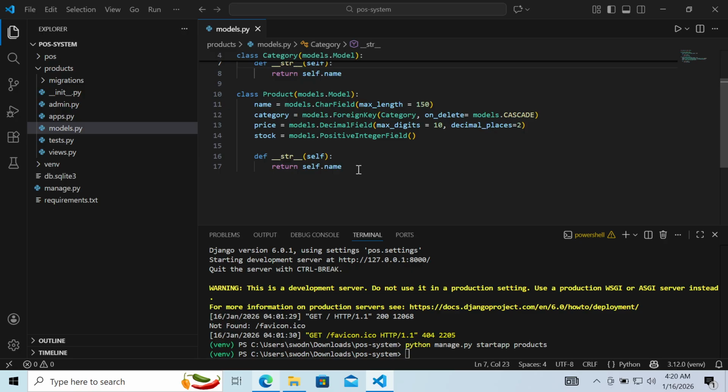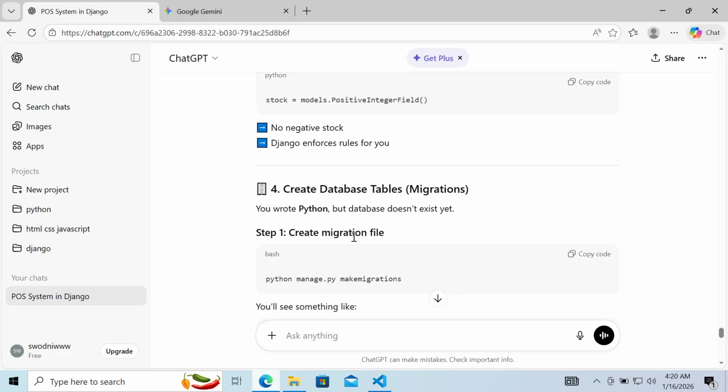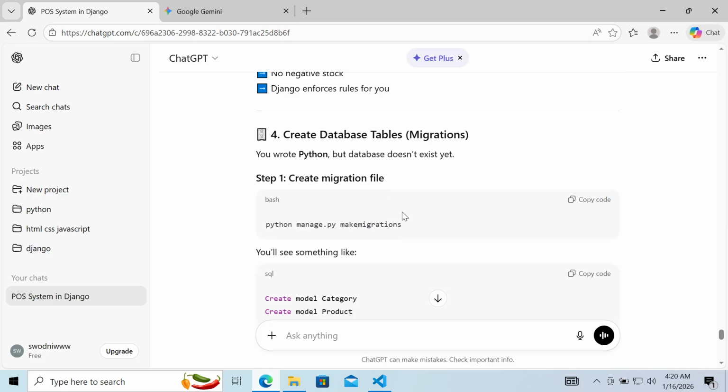Let me just save the file. All right, there it is. And now they have been written. They are existing. No, they are not existing. They have just been written, but they need to start existing. So how do we make these database tables come into existence?